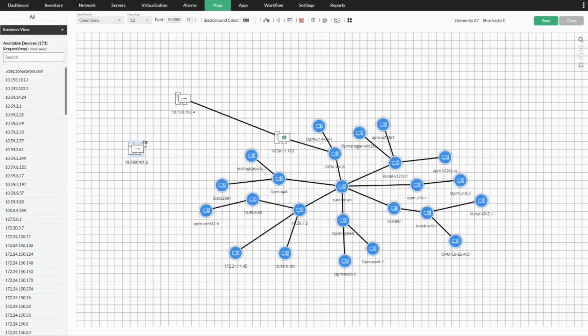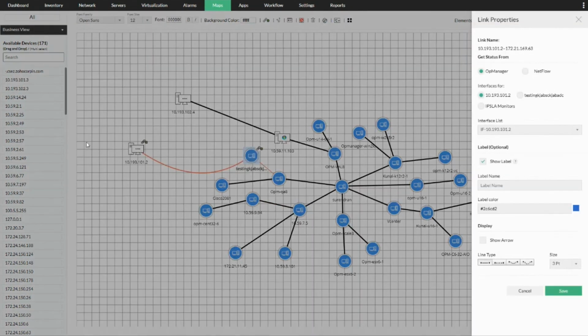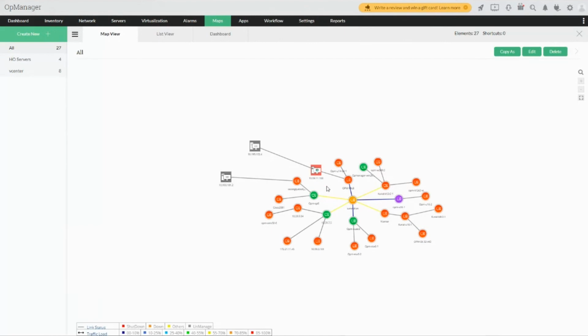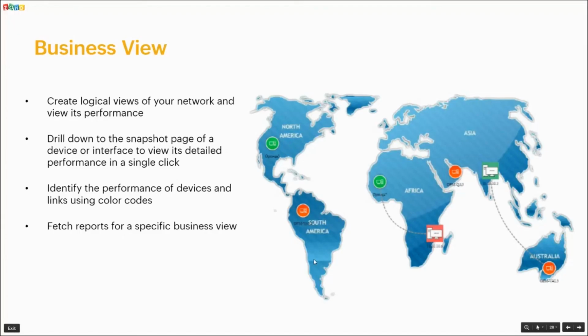If I want to create a link between two different devices, all I have to do is just drag and drop and then choose the interface based on the different devices. I can choose the interface, and then save them. So this is how you can easily create a map. And once you've created the map, you can save it. With the use of the business view, you can use this as a filter option or for a graphical view or for a network topology. You can easily use them and have a better understanding of your network based on the configurations that you have done. And now let's go back to the presentation and continue.